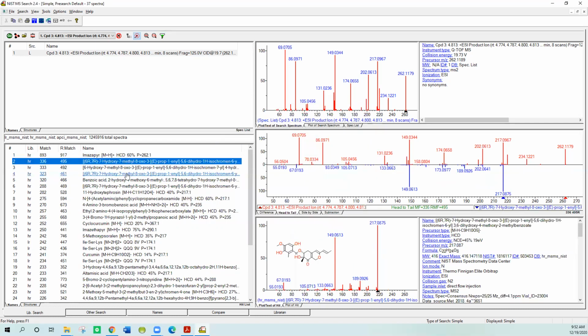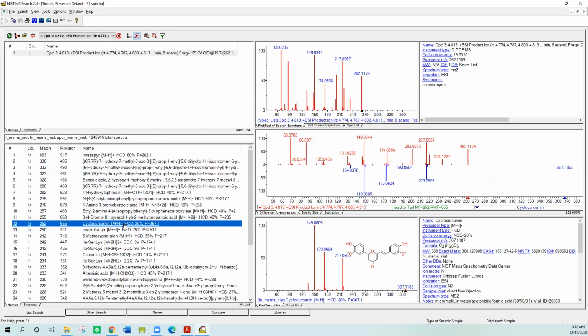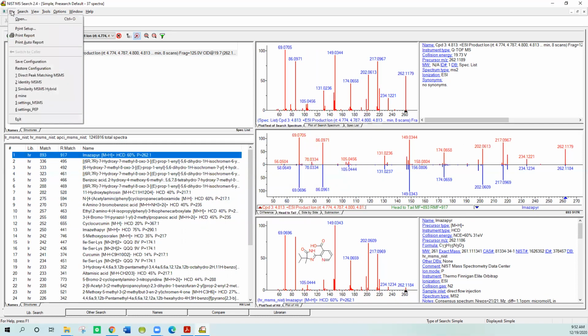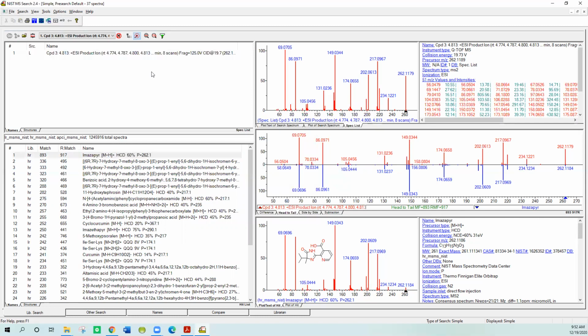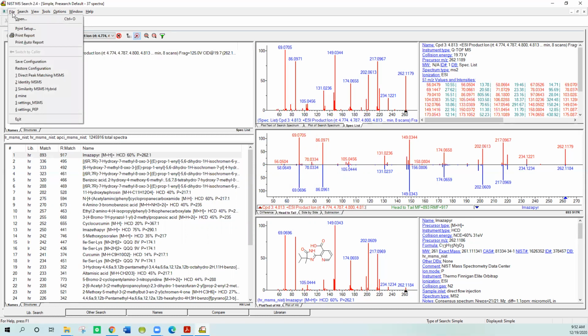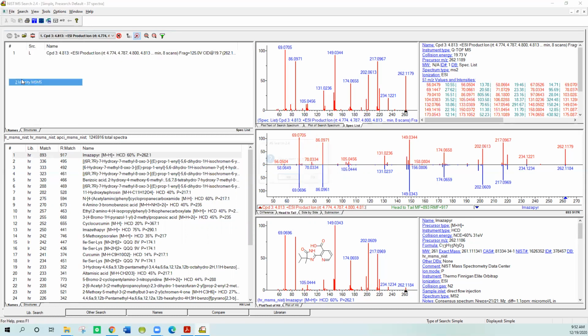So that's pretty much the different things here. And of course, you want to save your configurations, as we mentioned before, after you get them like you like it. So let's look at the second type of search. This is the one that's called the Identity MSMS.